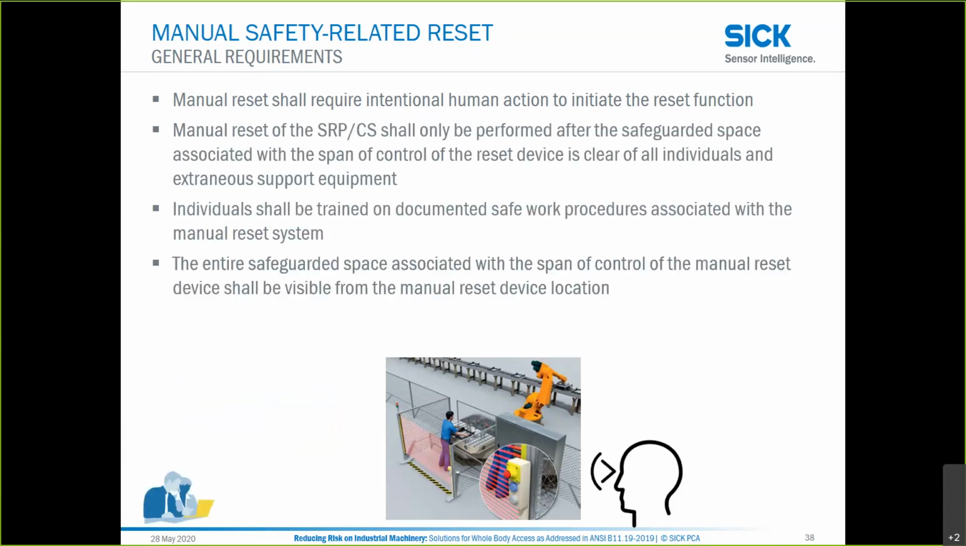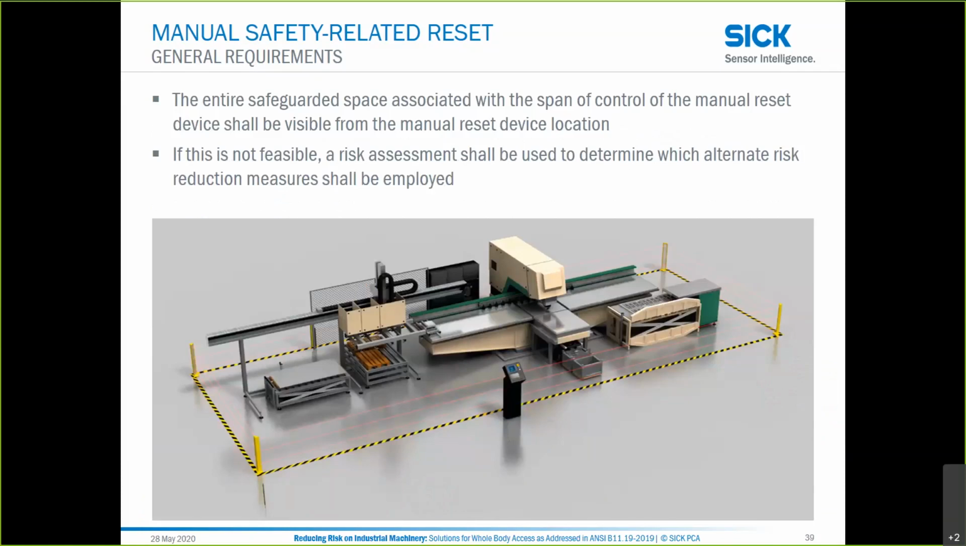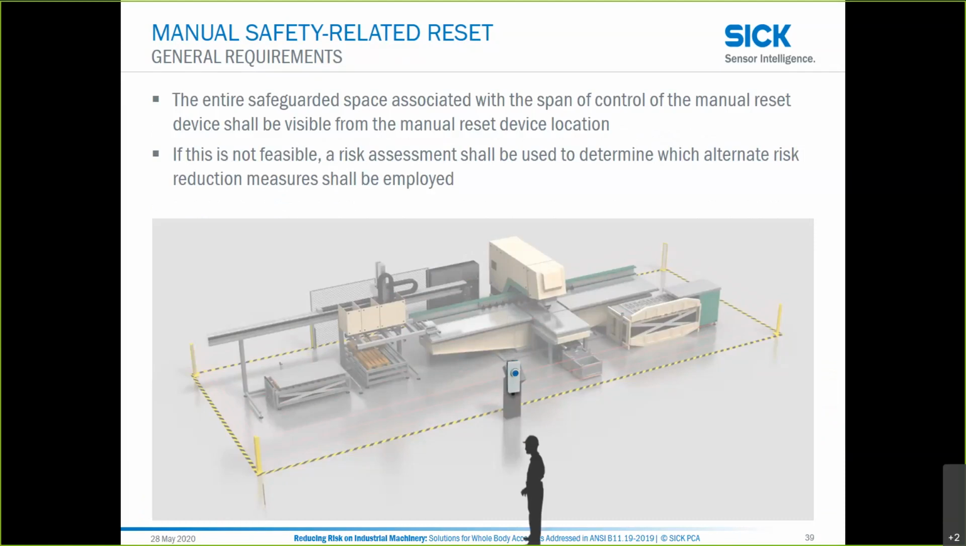And then the safeguarded space, everything in the span of control that's about to be armed, needs to be within clear view, clear line of sight from that reset device. And then lastly, the reset has to be outside of the safeguarded space, so you can't walk in and reset the system behind yourself. So these are all general requirements. So here's a large machine. We see a perimeter on all four sides of a multi-beam device. And here, typically the main reset is going to be at the operator station. So you walk up, you look in one direction, you have clear line of sight to the left, you can confirm nobody's there, you look to the right.